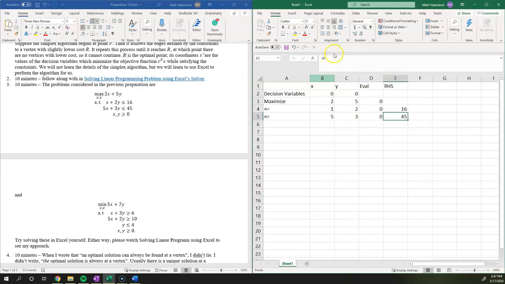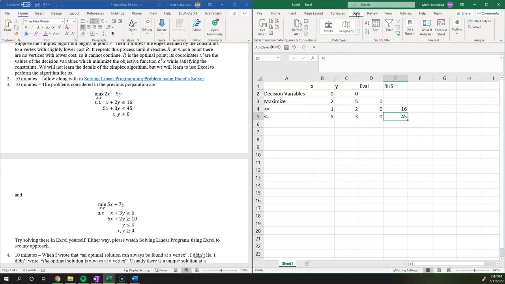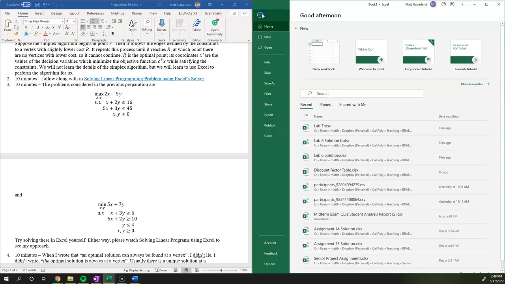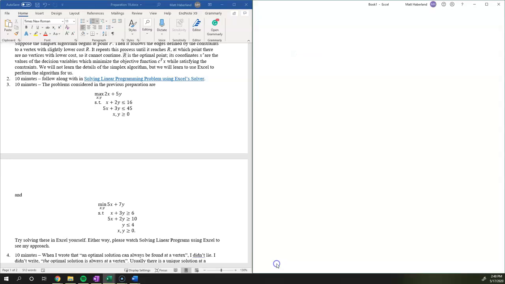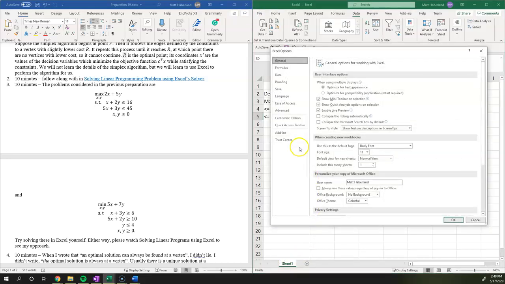Once you've got Solver set up, you're going to go to the Data menu, and you're going to be able to find it here by clicking Solver. But if you don't have that set up, then you're going to have to go to File, and you're going to go to Options, and then Add-ins.